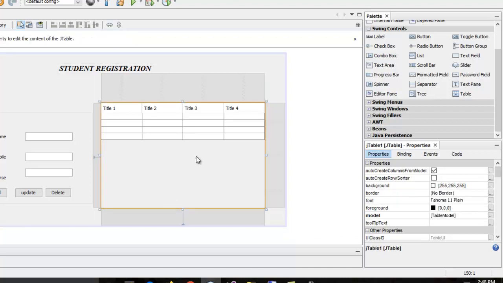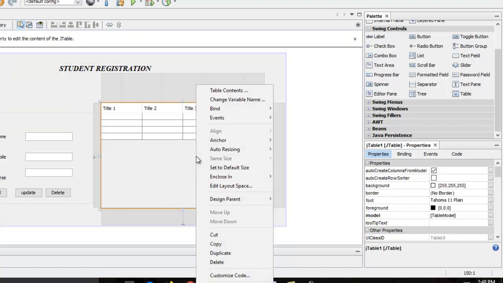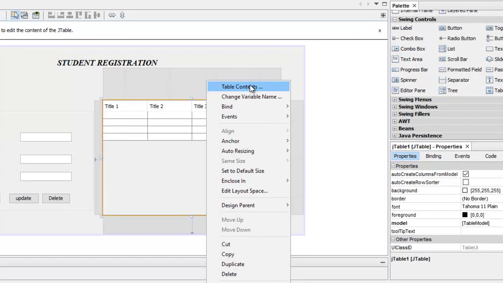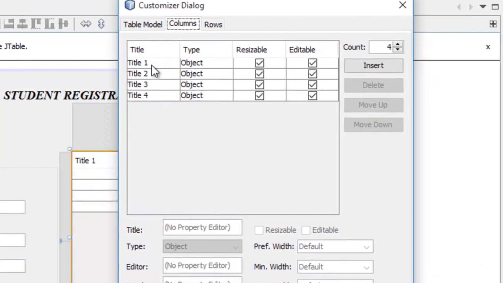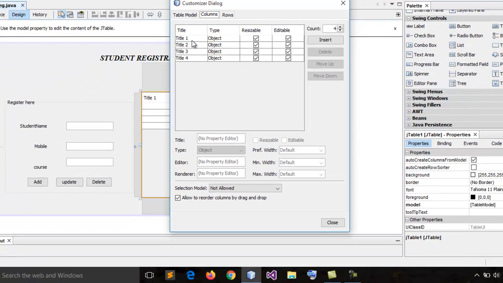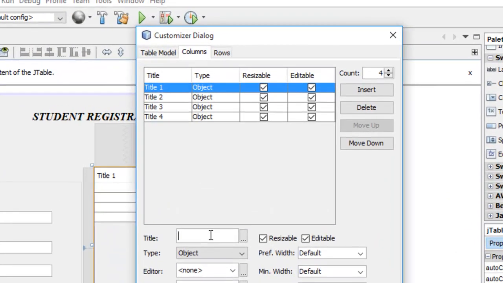So right click, go to table contents, come to columns. So in our database we are going to have the mobile and the course. So here the first one should be ID. It will be auto increment, so we won't need to fill it in practically. So this will be ID, an integer.